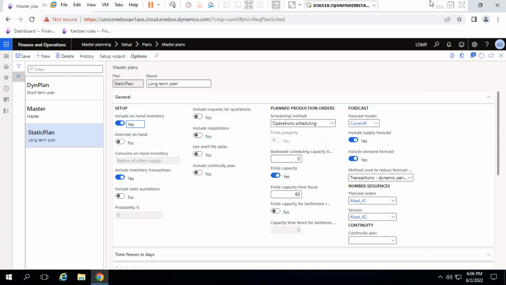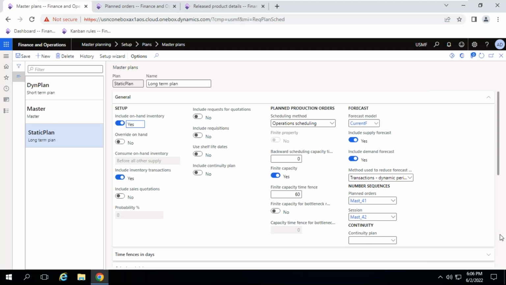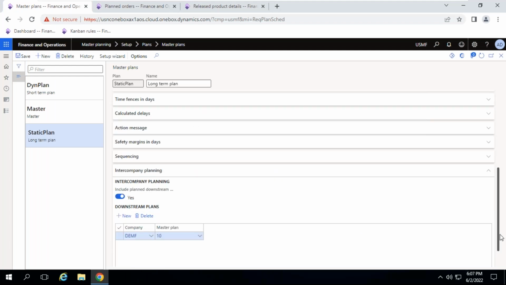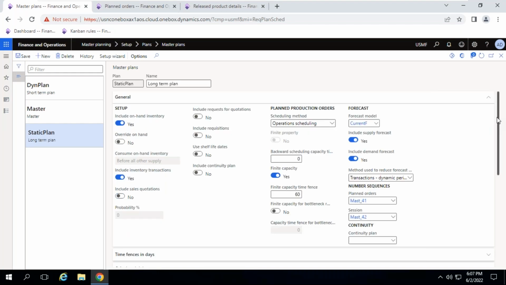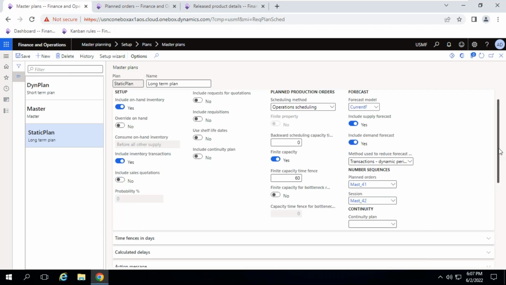Do you have any idea, Prasid, about this intercompany master planning? No, actually we didn't use it. We tried to use just the master planning MRP, but unfortunately it was not successful. Okay, you also did not get a chance to work with this feature. Fine, but this feature is available. Yes, we can use it. This intercompany master planning can definitely be used.